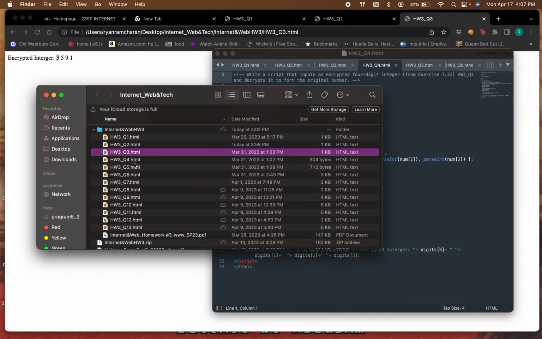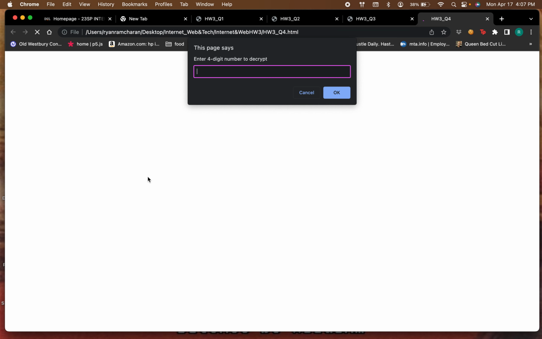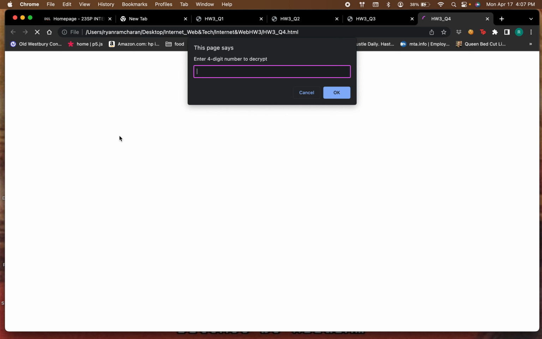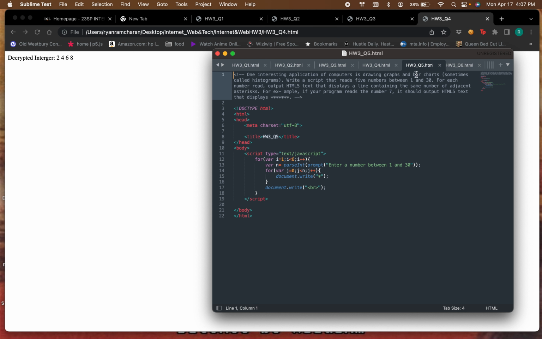So if I open it up, 3591. 2468, that's what we have put in here. So 2468 becomes 3591, and then to decrypt it, decrypting 3591, it is 2468. So yes, we did that correctly.